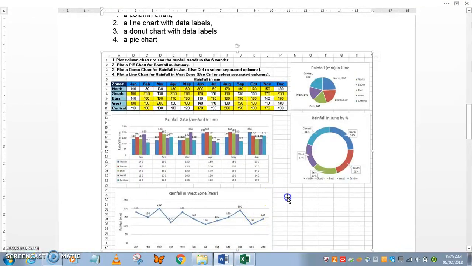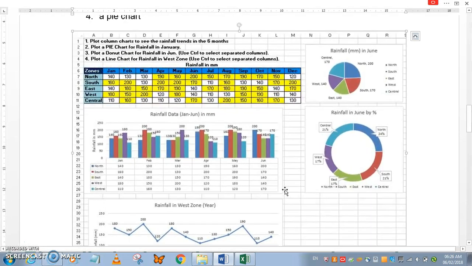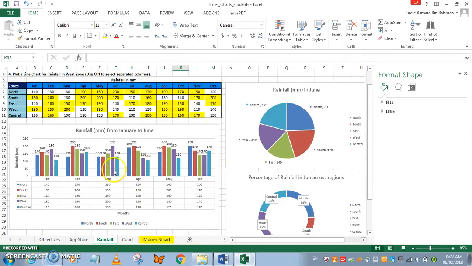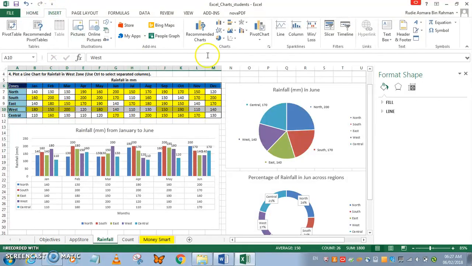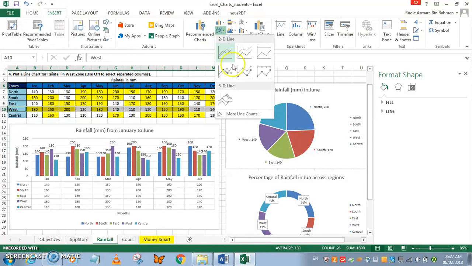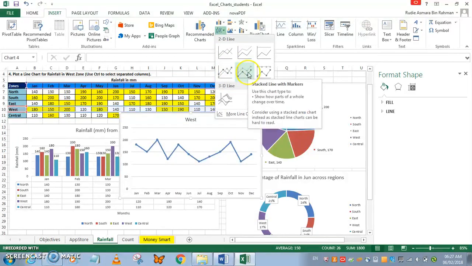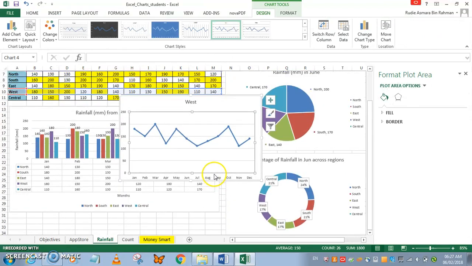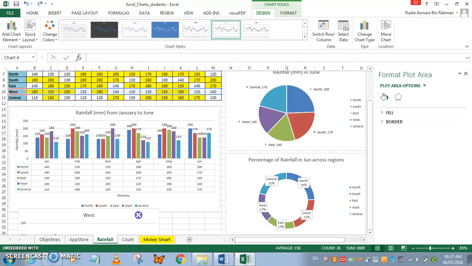Now for the last part, we're going to work with the rainfall in the west zone. So rainfall in the west zone is zones over here and west zone. Once again I use the Control key to highlight two separated rows this time. So insert the line chart with the dots over here. Okay, the west zone is looking good. Oops, undo, Control Z, undo.